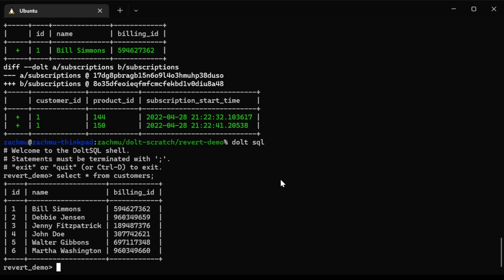So this is just one of the many ways that you can use these version control principles to make your database operations simpler and safer and more effective. Just the way you're used to in your source code, you can get a lot of those same benefits in a SQL database. And Dolt's the only SQL database in the world that can do this.